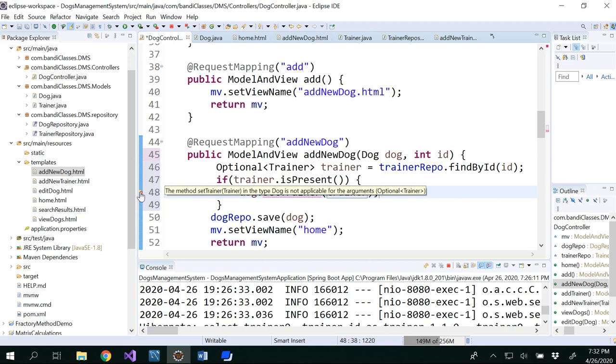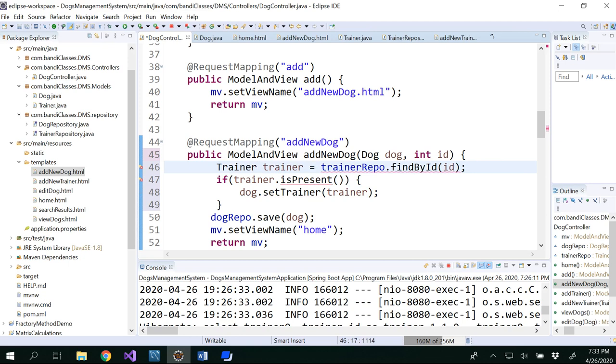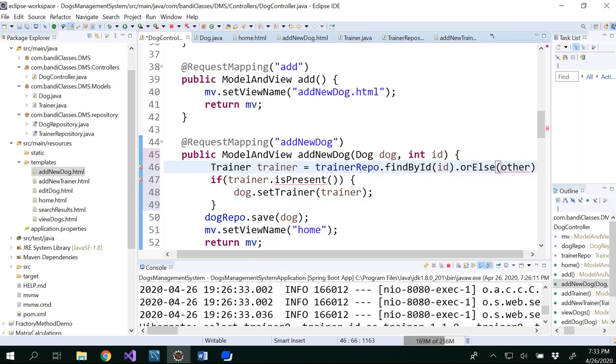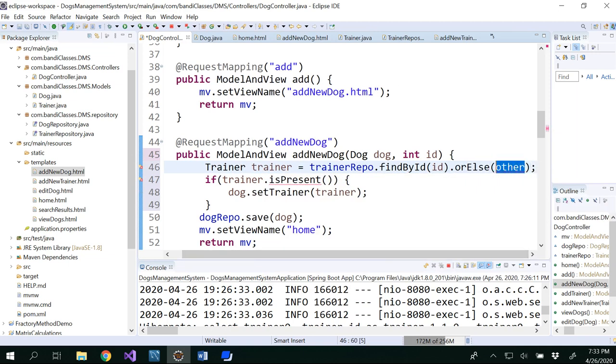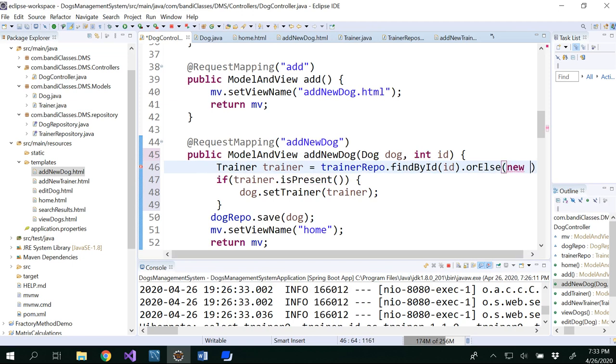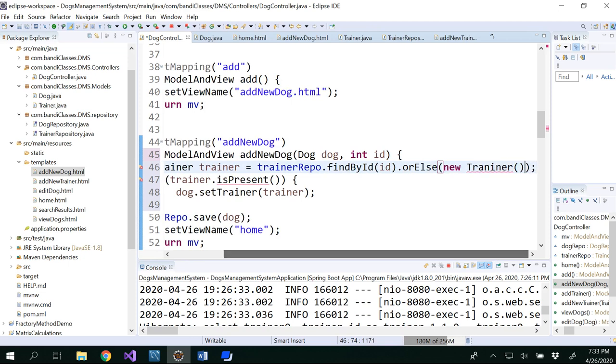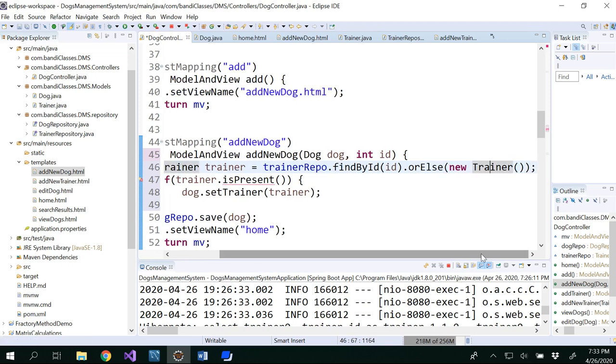What error? The setter method of the type Dog is not applicable with Optional return type. So we have 2 options: either you keep the optional return type or you write or else, which is why I didn't write it earlier. So now we can write trainer dot or else, where we create a new trainer.